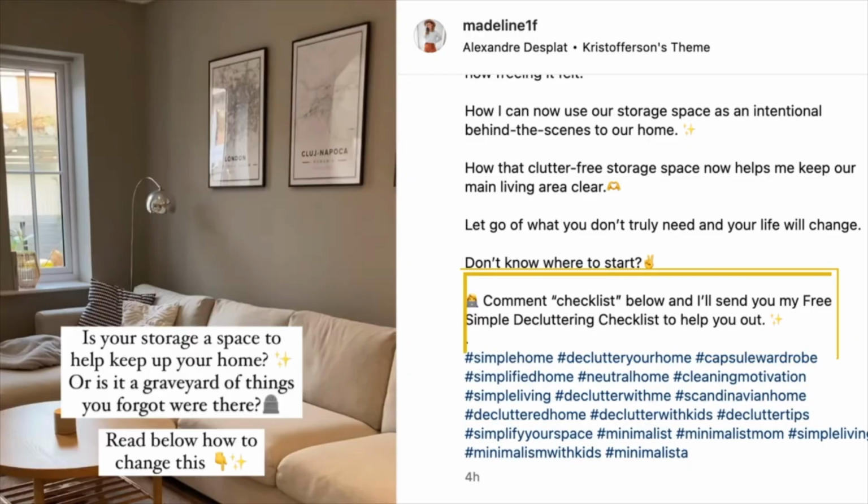This is something you might have already seen on my account or other people's accounts. When you go to one of their reels, they will say, tap below to read, obviously, the caption, right? So you go and read their caption, and in there it says something like comment checklist, and I'll send you the link to my free checklist. For me, it's a decluttering checklist. And so a lot of people will go in the comments, they comment checklist, and then in their DMs, they get sent the link to that checklist, right?